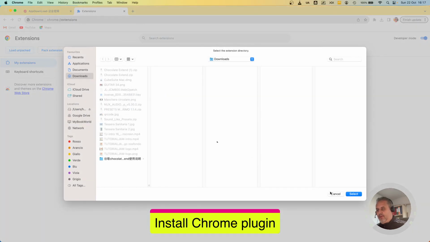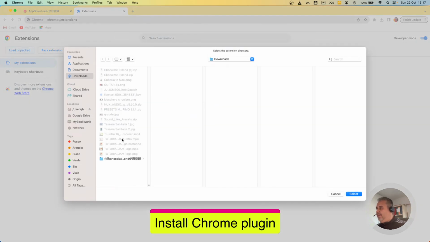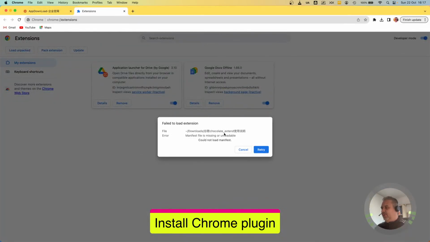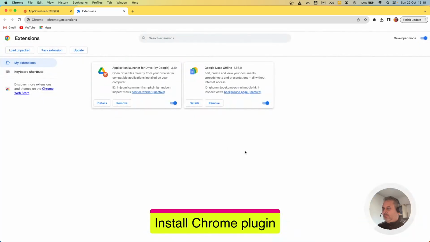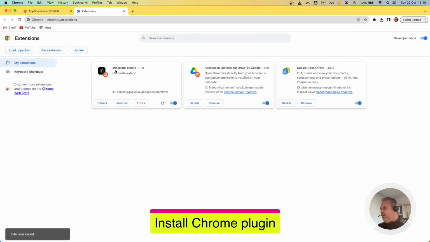Sorry, I don't know if you could see it. So it's here in the top left corner. Press load unpacked. You will be welcomed by your standard file browser. So search for the download. It says okay, retry. Load unpacked. I need to go in here. Okay, extension loaded.